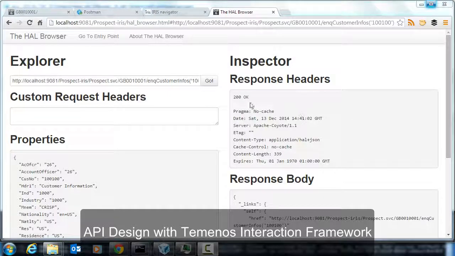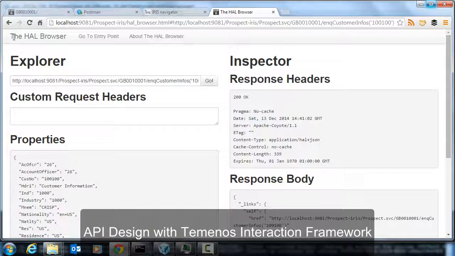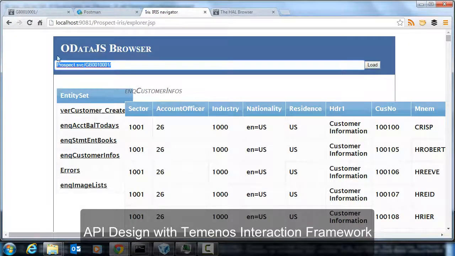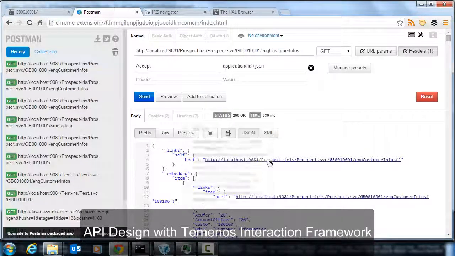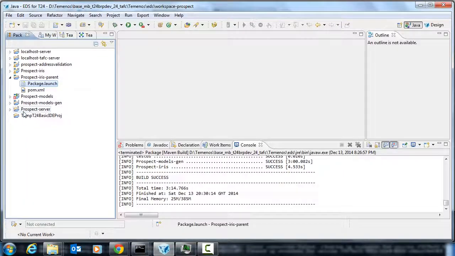In the last episode, we looked at how the API browsers, the HAL browser and our own OData.js browser, can be used to look around an API. And we had a little experiment with Postman making requests and setting accept headers. All we want to do now is take a look at the API design.